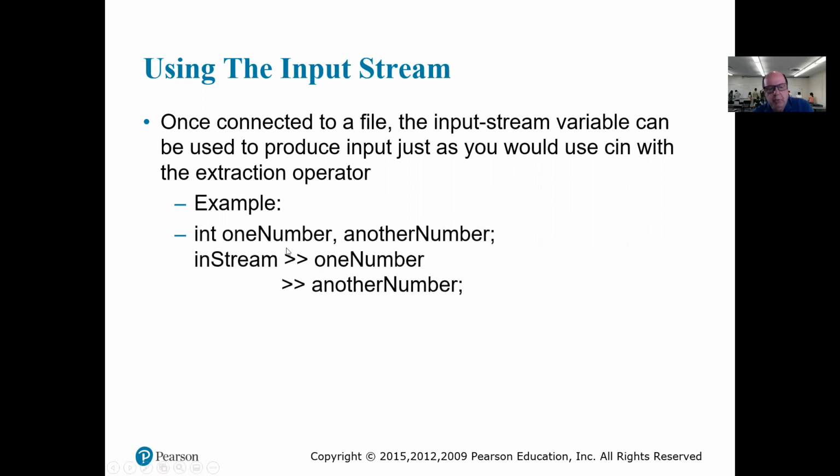So remember, we created an input stream using the class ifstream. So I have the object, then we connect it to a file. We created the object, we connected it to a file by using the .open operator, and now we can use it. And the usage of this is just like we were doing it with our cin.